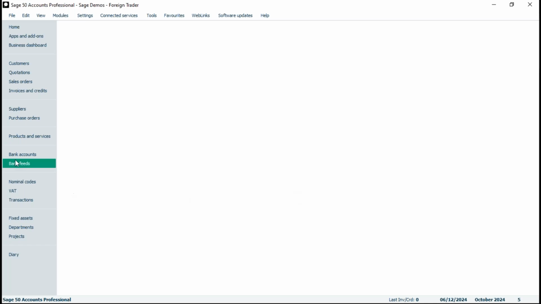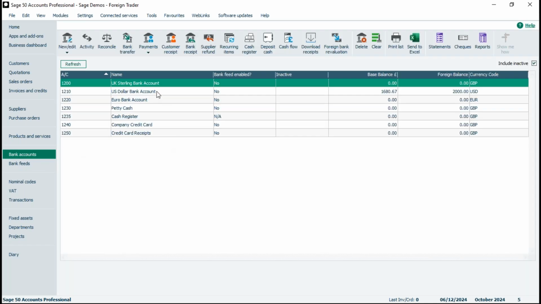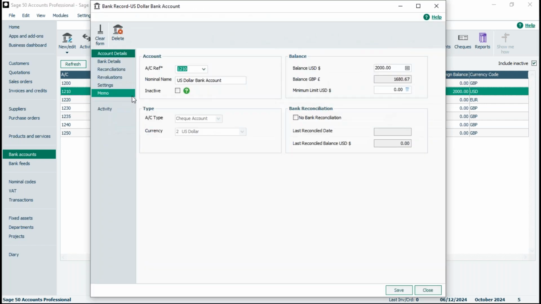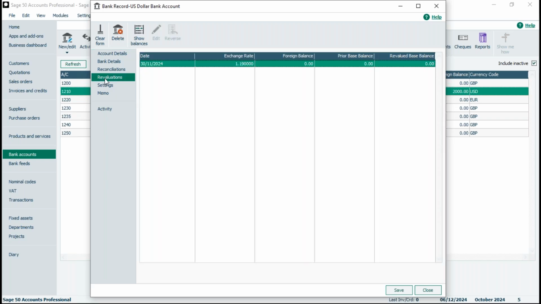And that's it done. If I now go back to bank accounts, I've still got $2,000 in there, nothing changes with that, that's the foreign currency balance, but I've now got a base balance of 1680.67. Hope that makes sense. Now you can see that revaluation as well. You'll have a new tab within the bank record. If I click into that one, you'll see it listed.